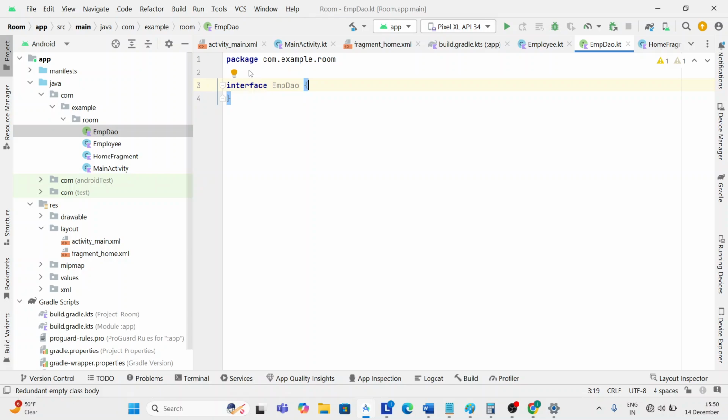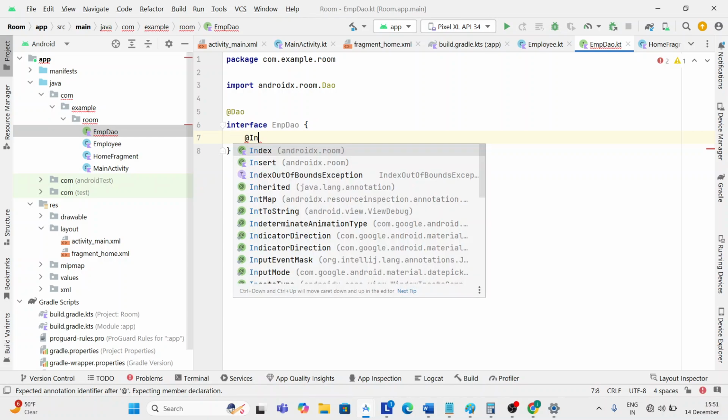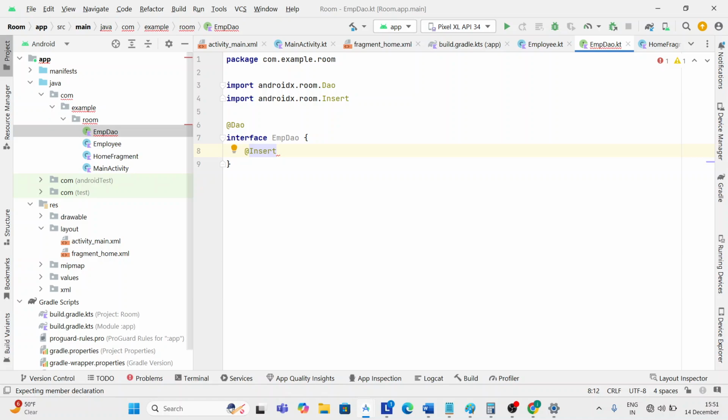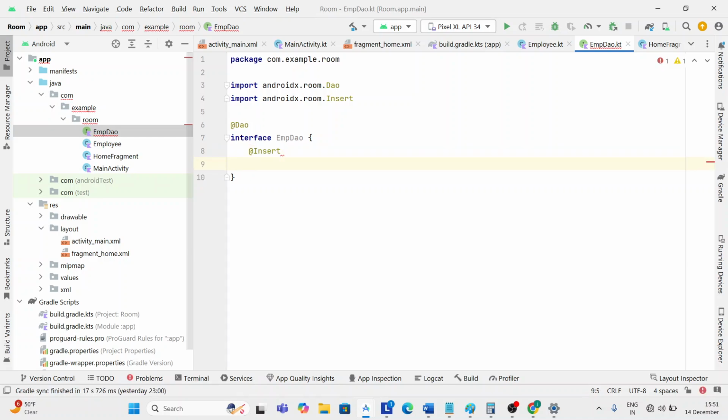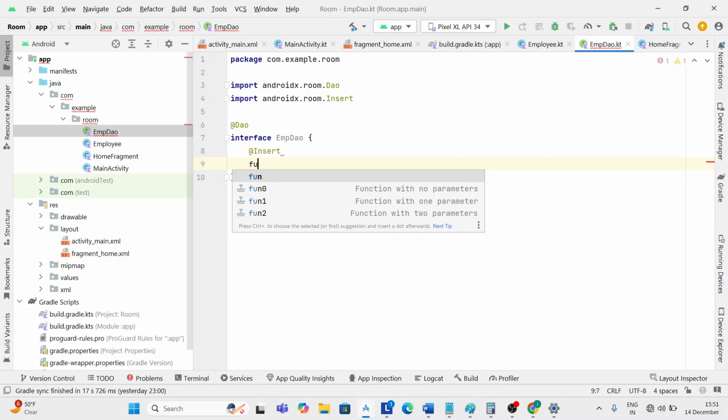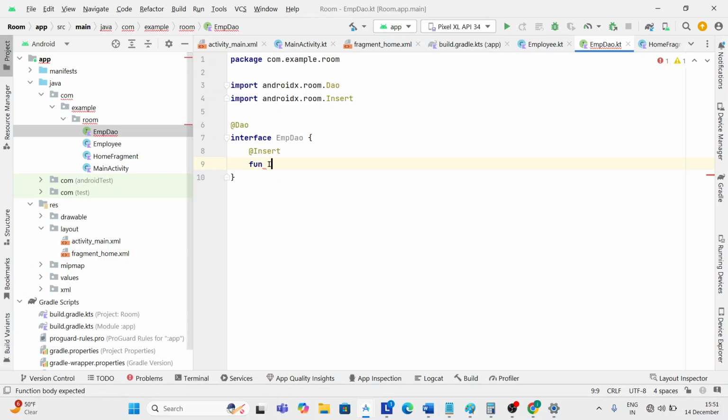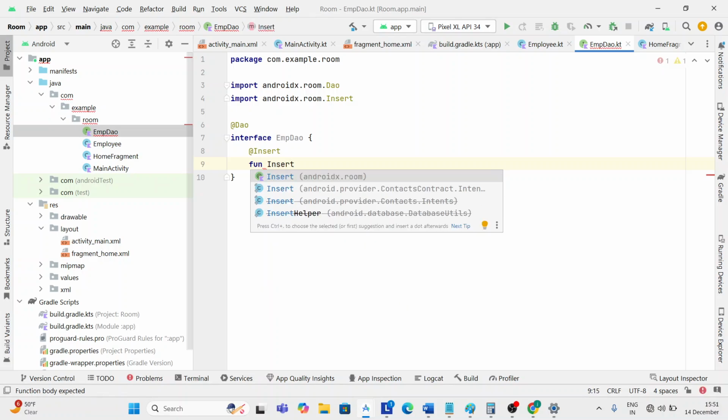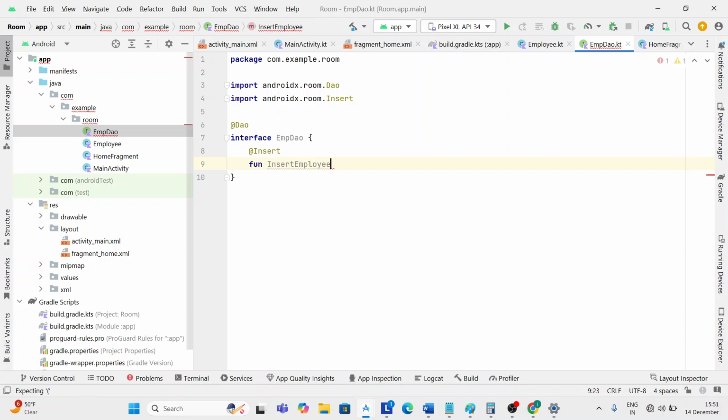Inside the interface, I will specify one annotation which is @Dao. Now inside the interface, I will perform some queries. Let's specify the annotation which is @Insert and perform the insert query over here. First, I will create one function, fun. Any name you can take, I am taking fun insertEmployee. And here I will pass the query, and inside it I will take one parameter, employee of type Employee.